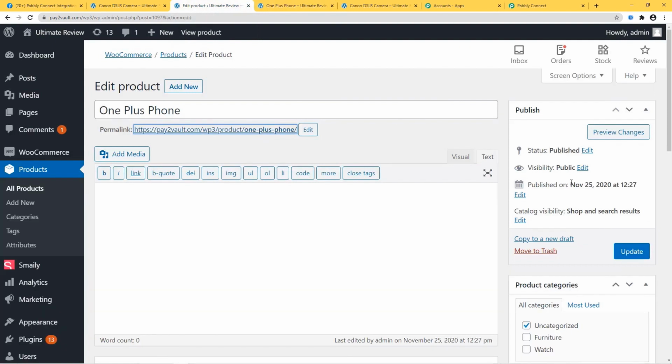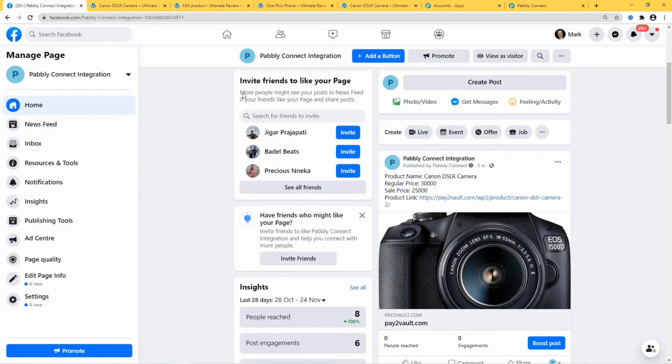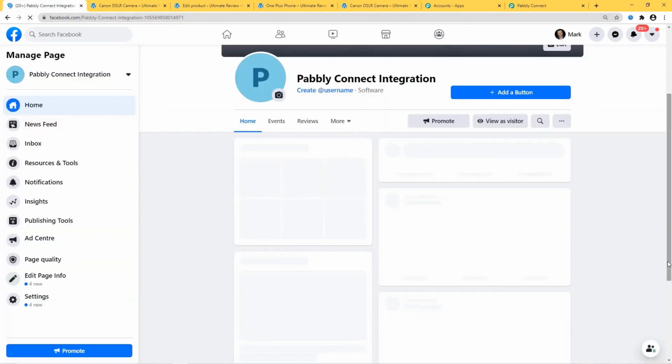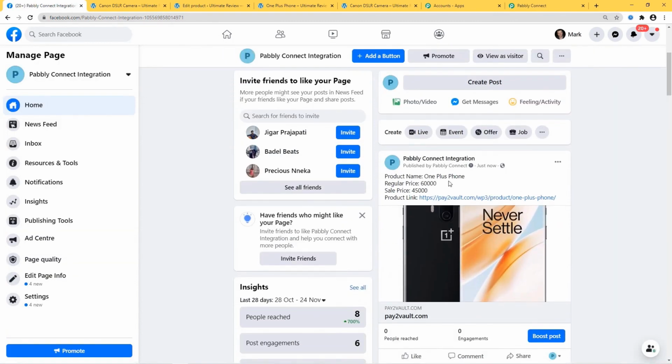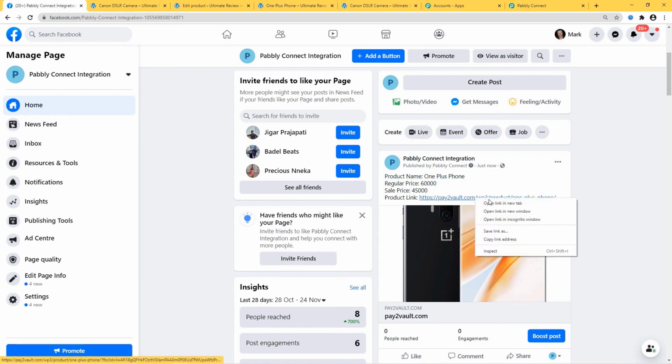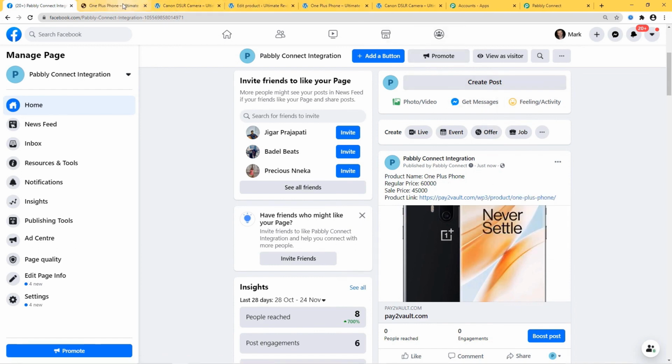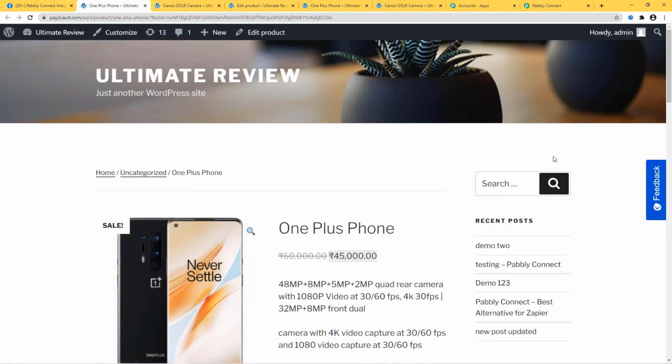Now let's go to Facebook and see if a new post is there with an image or not. So I'll go to Facebook and refresh this page. Okay, you can see product name OnePlus phone, regular price is 60,000, sale price is 45,000, and you can also see the product link. If you open it, here is the product page. So we have successfully finished our integration of WooCommerce and Facebook over here.